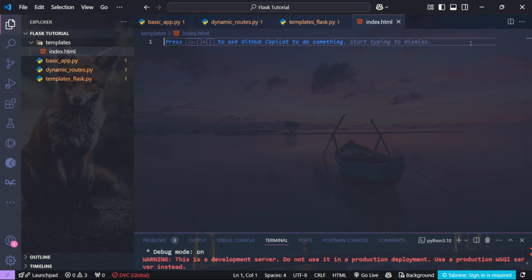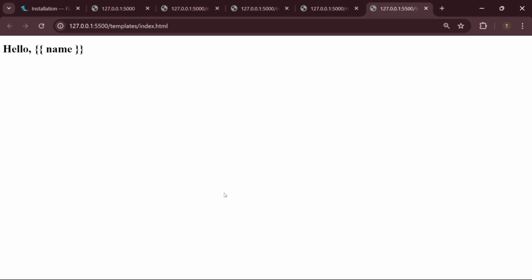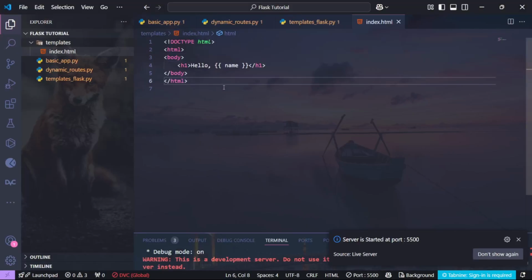Let me now create some very basic HTML code. So this is the HTML code that we have. If I want to show you how this HTML code looks, I will click on this Go Live button. Okay, this is how it looks. It's very simple. There's no design, nothing is there. Now if I go back to the code here.